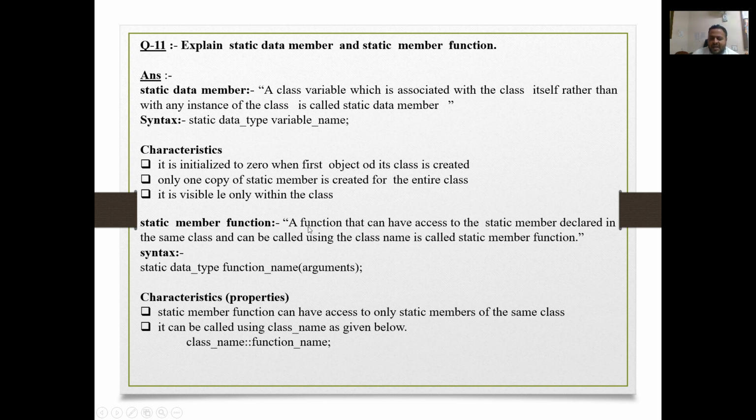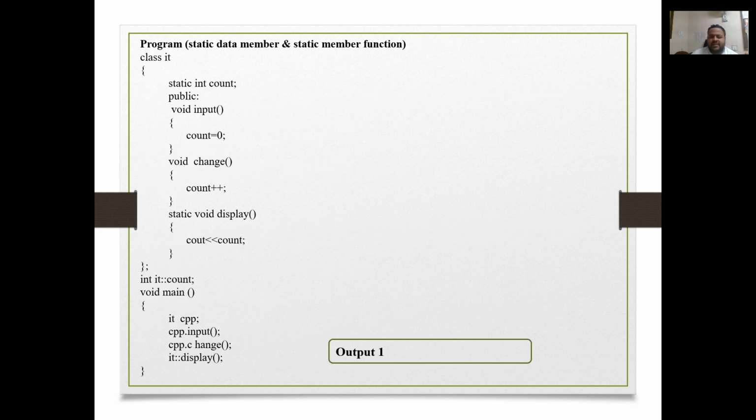Static member function: a function that can have access to the static member declared in the same class and can be called using the class name is called static member function. Okay, it will be called with the class name, that is called static member function. Okay, syntax is static then data type then function name and arguments. Characteristics and properties: a static member function can have access to only static members of the same class. It can be called using class name as given below: class name, then scope resolution operator, then function. Okay. Now, here the program is given for static data member and static member function.